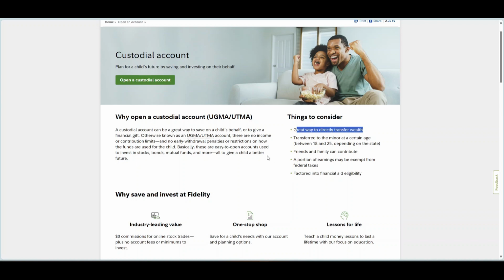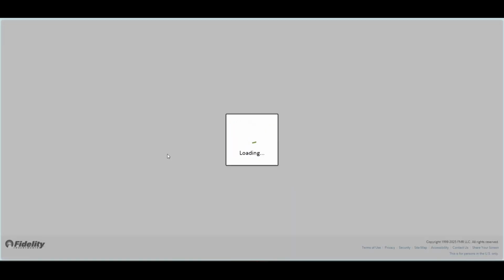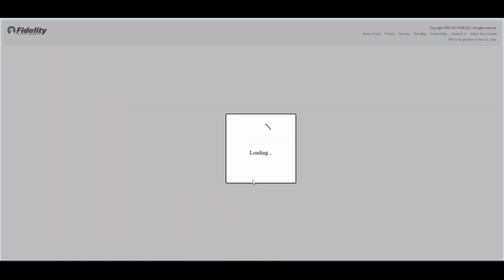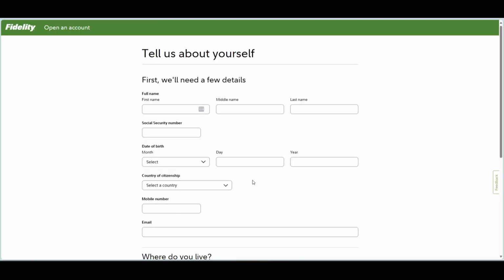All right. So this is what we're gonna go with. We're gonna start with a custodial account. All right. I'm gonna act like I don't have one. Push no. Go to the next. And y'all, it's really, really simple.